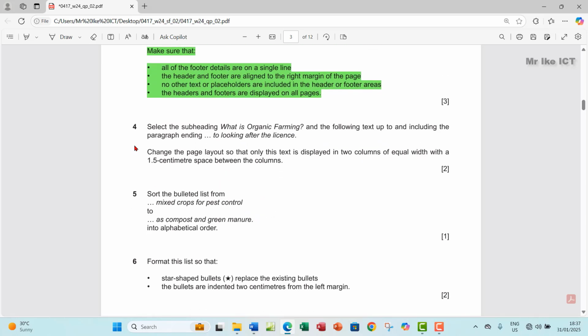Done. Number 4, select the subheading "What is organic farming?" and the following text up to and including the paragraph ending "looking after the license."